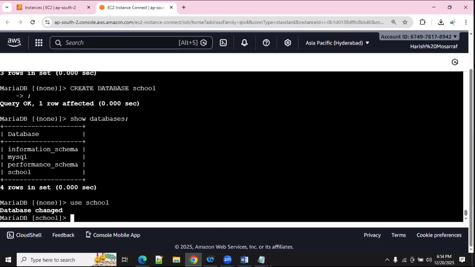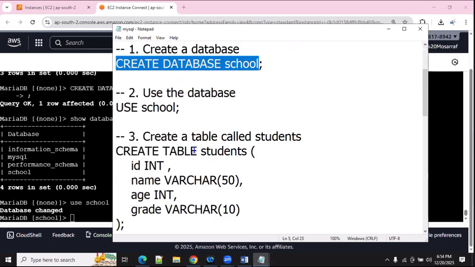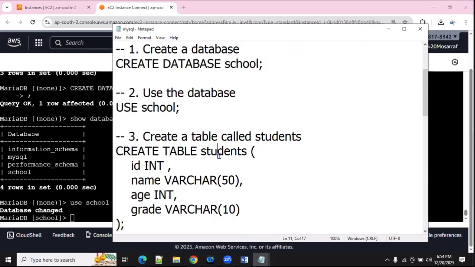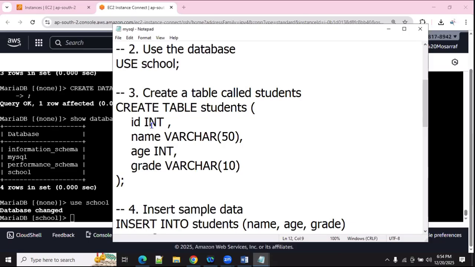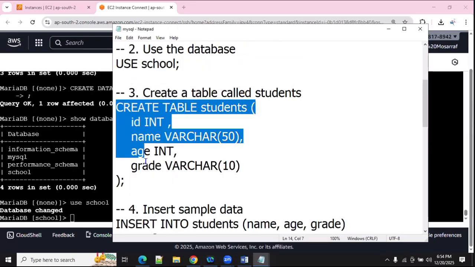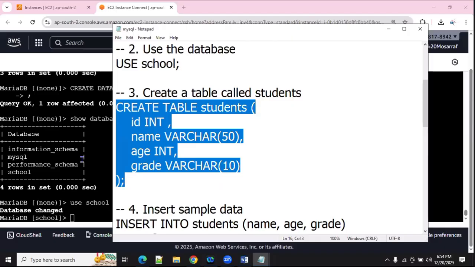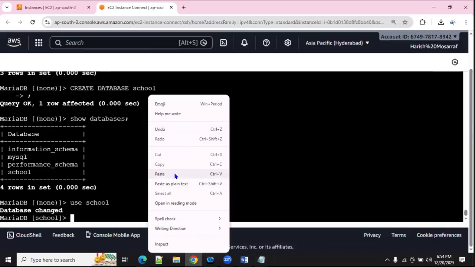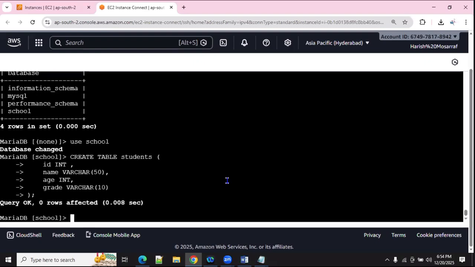Then how to create the table inside the database? Create table, then table name student, then id integer, then name varchar 50 characters, then age integer, and then grade, right? Grade, then varchar. So now instead of typing, I'm going to copy this one and paste it, because we don't have much time now. So paste it here. Then hit enter. One table successfully got created. I hope you're clear, guys.